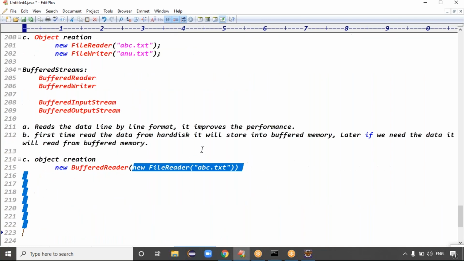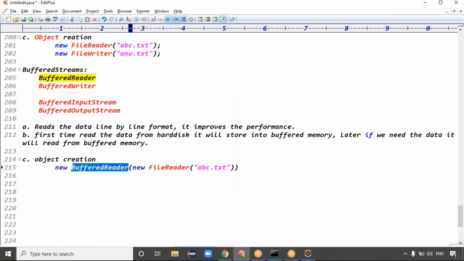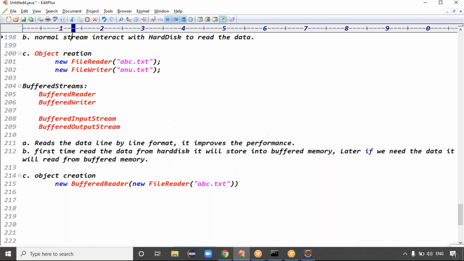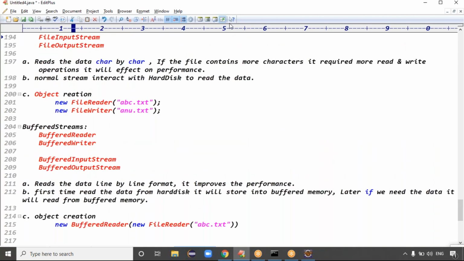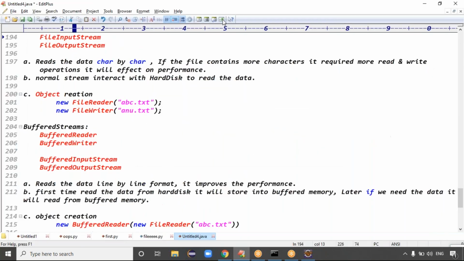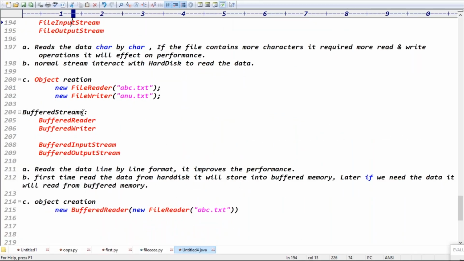What is the meaning of this line? The normal reader reads the data from the hard disk and gives it to the buffer memory. Once it is stored in buffer memory, the BufferedReader can read the data from which memory, guys? Is the BufferedReader reading data from buffer memory or hard disk? Exactly. Yes, very clear now. BufferedReaders cannot interact with the hard disk, guys. Definitely, normal streams can interact with the hard disk.